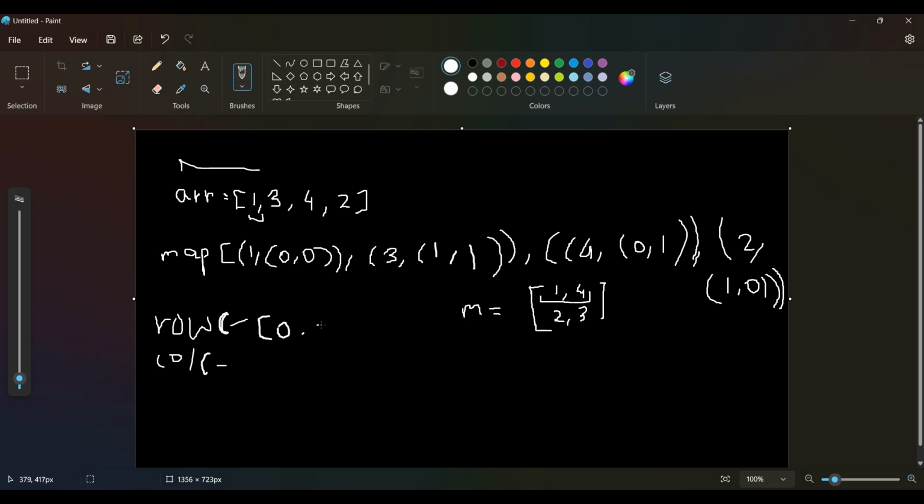Okay, and here, because initially there are no columns painted in row 0 and no columns painted in row 1. Similarly here it should be 0 0, that is, no rows painted in column 0, and similarly in column 1. Okay, now let's start looping through the array.